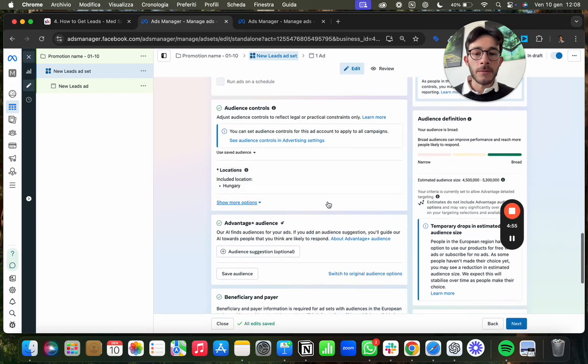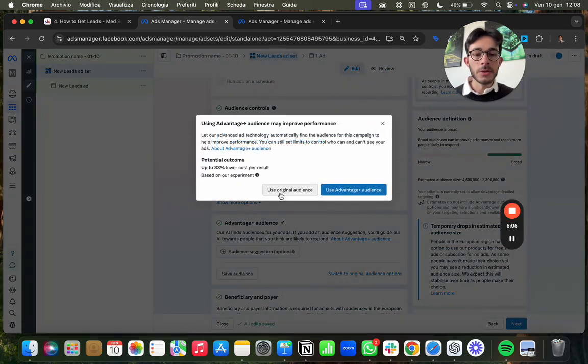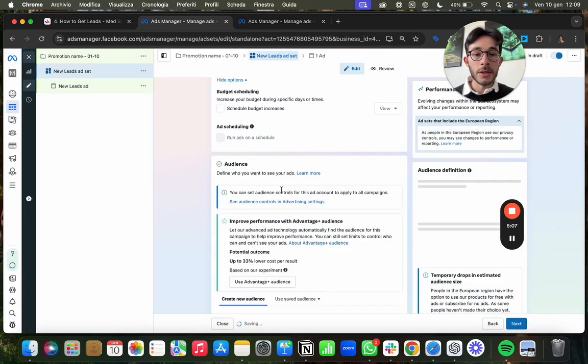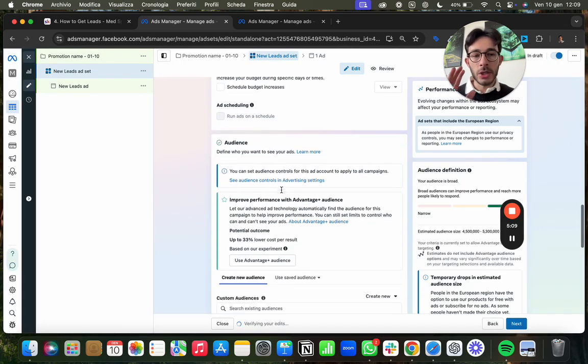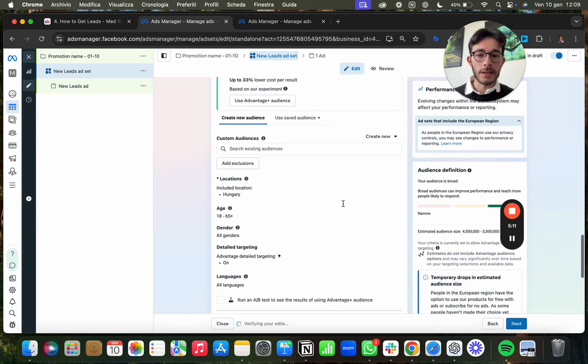Then you scroll down, and where you have this overview where it says audience control and advantage audience plus, I just want you to click to switch to original audience options and use original audience. I know that this might be a bit confusing, but just follow me and just click where I'm clicking.